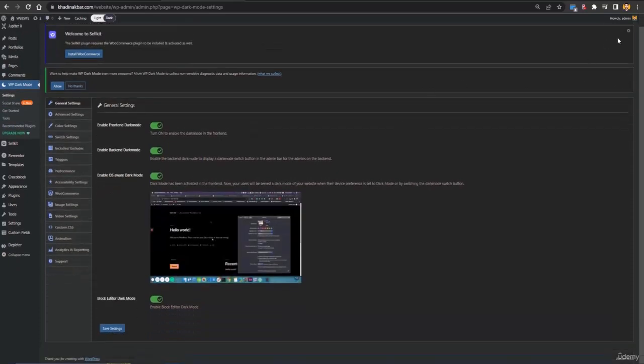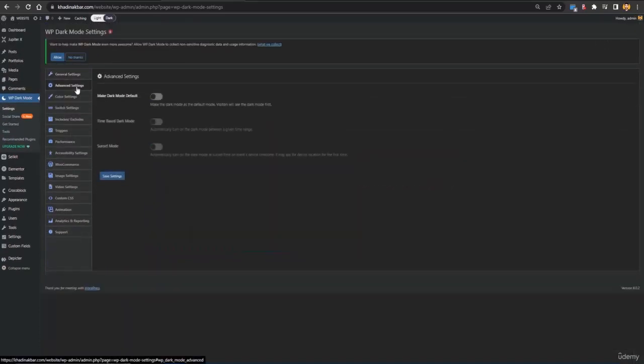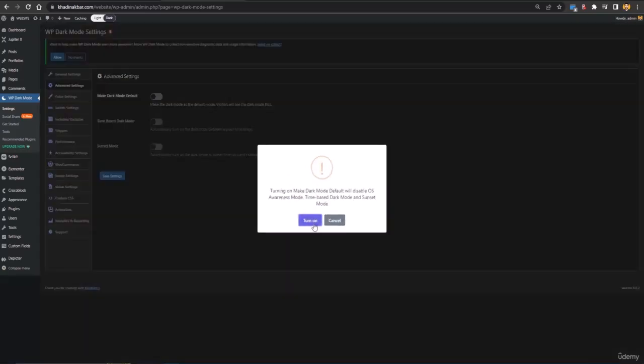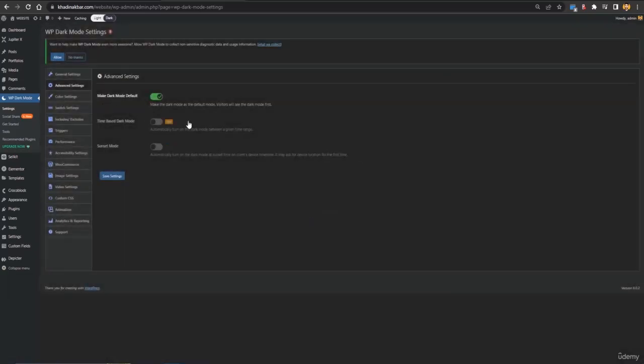Using the free plugin, you don't need to pay anything, but there are a lot of settings that you need to pay for. You need the pro version to use, like this one, make dark mode default. So when I turn it on, we can make it a default. But this one, time-based dark mode, like from 5 p.m. to 5 a.m. it should be dark mode, or sunset mode. So it would detect the client's time zone, and on the sunset the dark mode will be enabled. So those are the things that you need the pro version for.